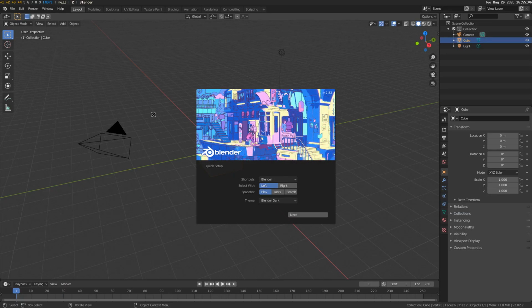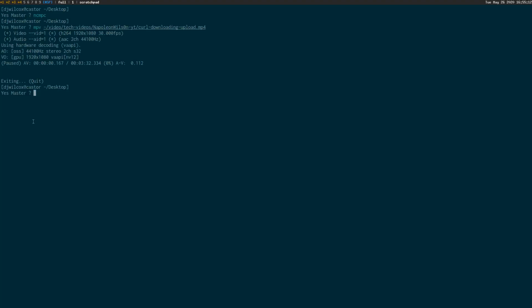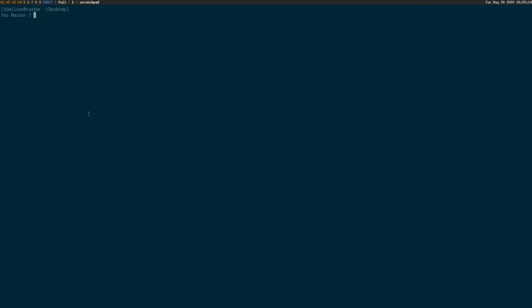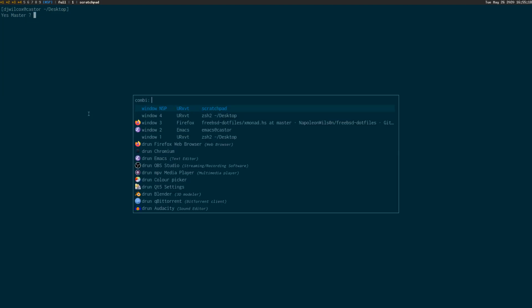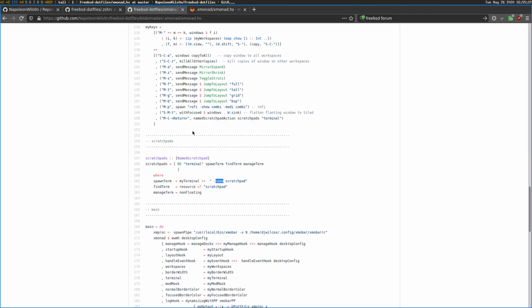Why is it launching Blender? I didn't mean to do that. So let me just quit Blender and see if I can switch back to Firefox or something. Okay, there we go. And so that was just a weird thing with Rofi.